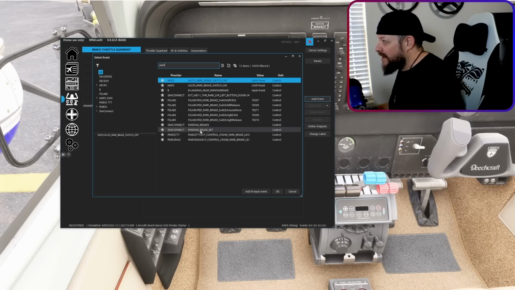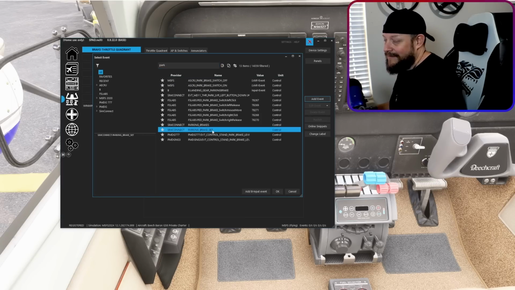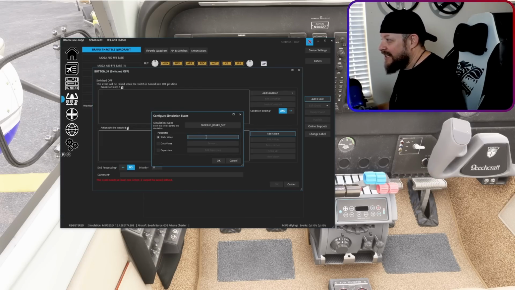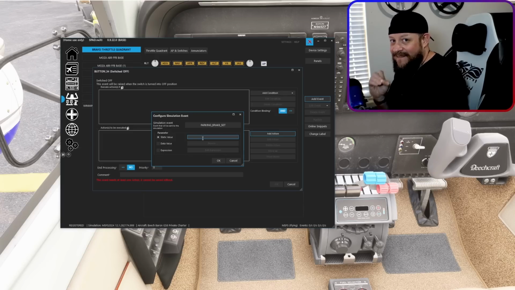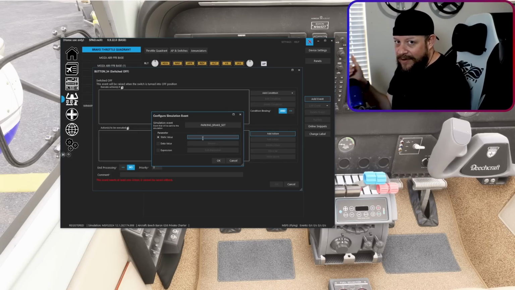And we'll look for parking brakes set. Now the condition we want to set, static value. You give it a number. Usually in most cases, 0 would be non-existent. 1 is going to be yes to whatever you're wanting to do. So in our case, we want 0 for the parking brakes. We don't want any parking brakes.